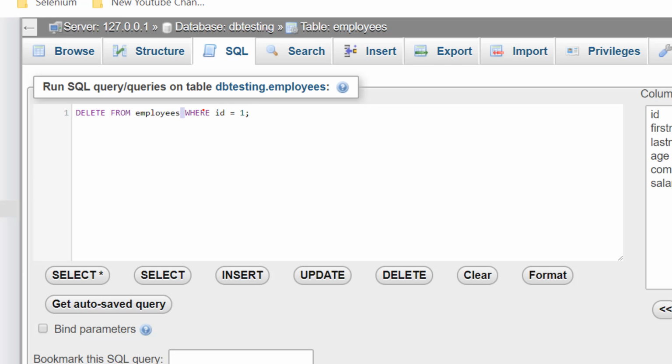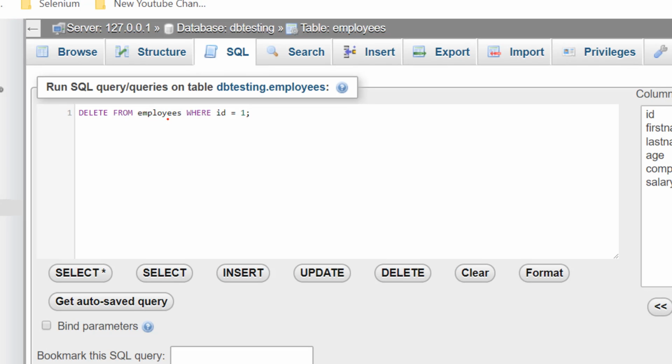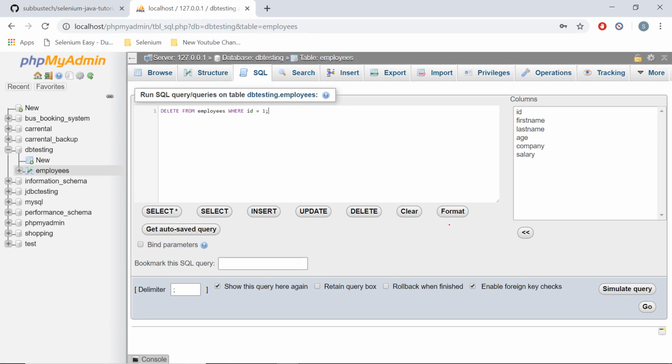Again, you have to be very careful here, and you have to use this where condition. If you don't use this where condition, the entire data in this employees table will be deleted. So if you are working in a real-time environment and in your test environment, if you run this delete query without the where condition, the entire table will be deleted. So you have to always make sure that you are using this where condition. This is how we have to write the query: delete from the table name, where, and the condition.